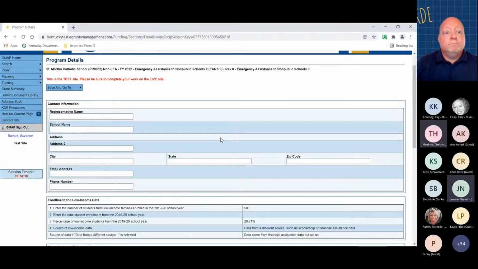If you have a login, you can go to gmap.education.ky.gov and you can log in. The email notification just states that the allocation has been uploaded and the application is available. So if you just go to the Gmap website and click on sign in and sign in with your login, you will have access to your application.